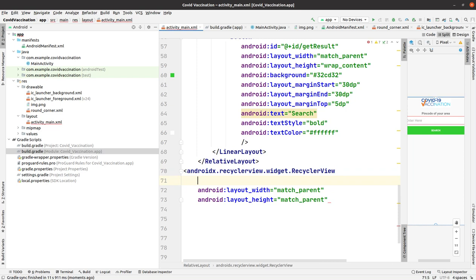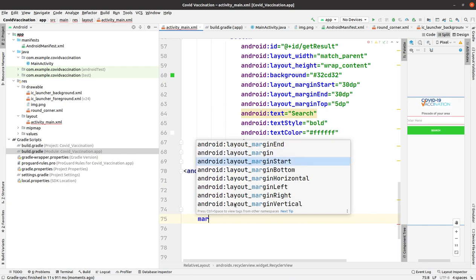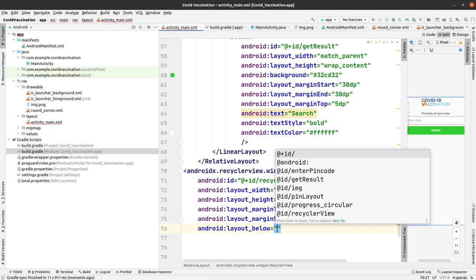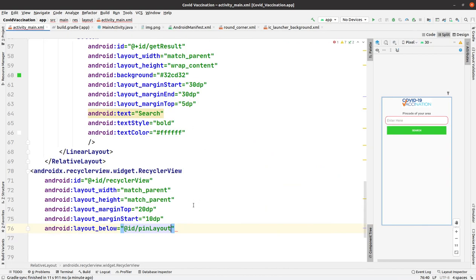Okay, and then I have to give the ID for this view, and the ID is recyclerView. V is capital, R is small. Okay, no issues. Then the margin from the top side is 20 dp and the margin from the start is 10 dp. Okay, and the layout should be below that pin layout. Okay, but it is not showing within this screen.